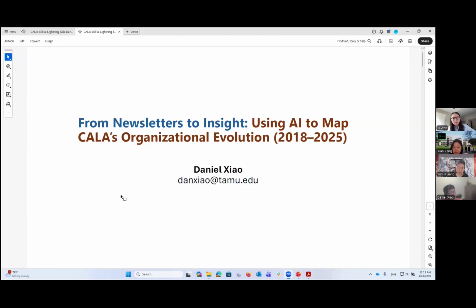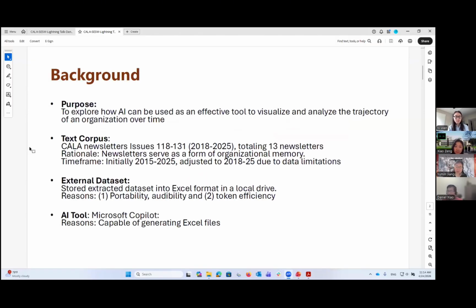Next, I'm going to talk about a small project using Microsoft Copilot AI and applied it to the analysis of CALA's newspaper. A little bit of information about the background. The purpose is to use AI to see if it can effectively analyze the newsletters and to map the evolution or trajectory of an organization over time.